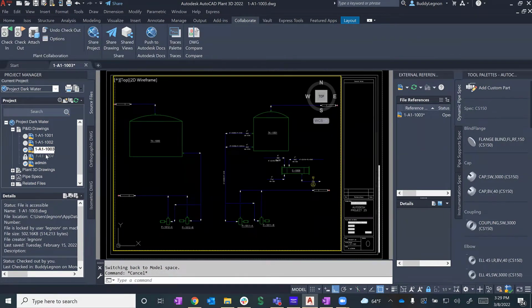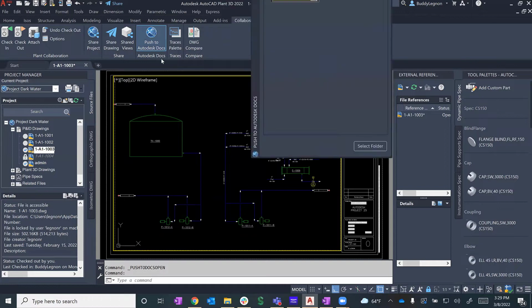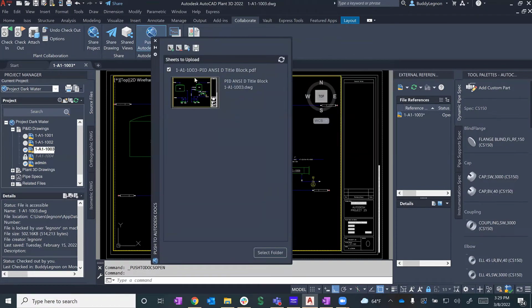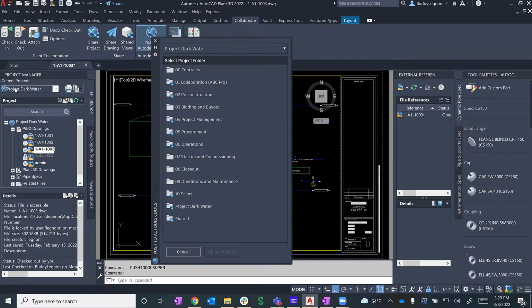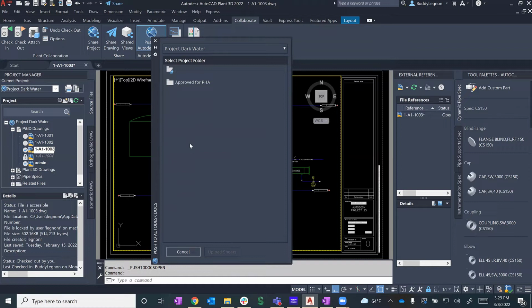I've got my drawing open. And I can hit this little button right here, push to docs. This will launch another dialog where I can select what I'm going to name it, what the drawing looks like, and then I can select the specific folder. In this case, the folder I'm going to select is in the Autodesk Build folder. And I'll make sure that I'm in the correct project. So Darkwater, that's fine. I'll go to operations. I'll go to the root of that.